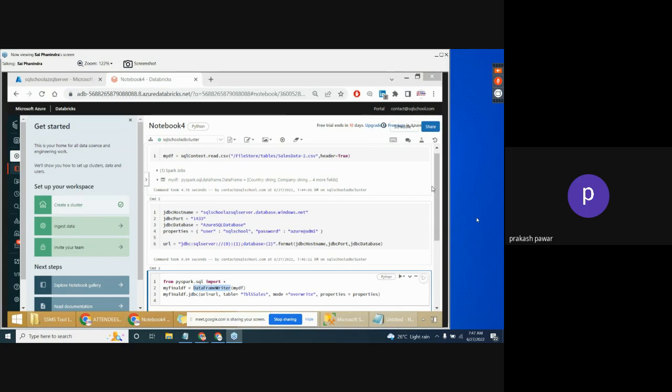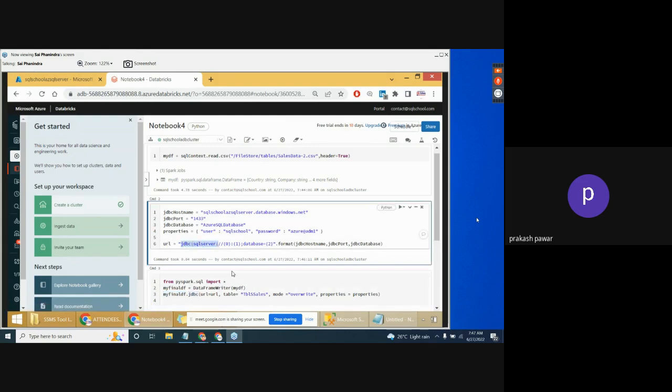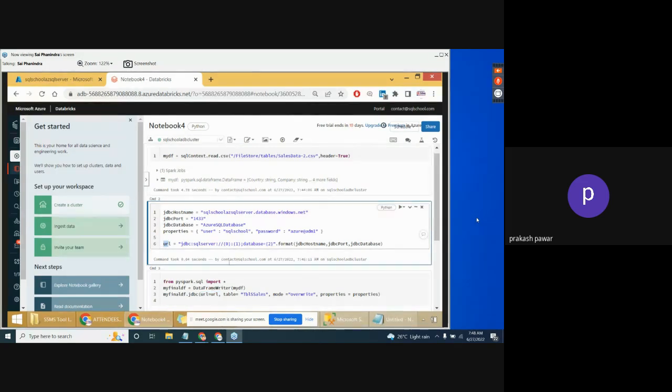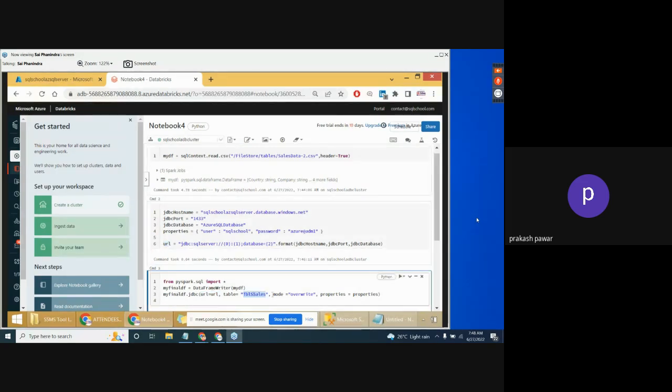Next. From here, we have my final DF, I mean the modified data frame, dot JDBC. We got one URL, right? JDBC colon SQL. So data frame dot JDBC, provide the first parameter, the URL of the previous command, previous cell. Then the table name. Initially, there is no such table.